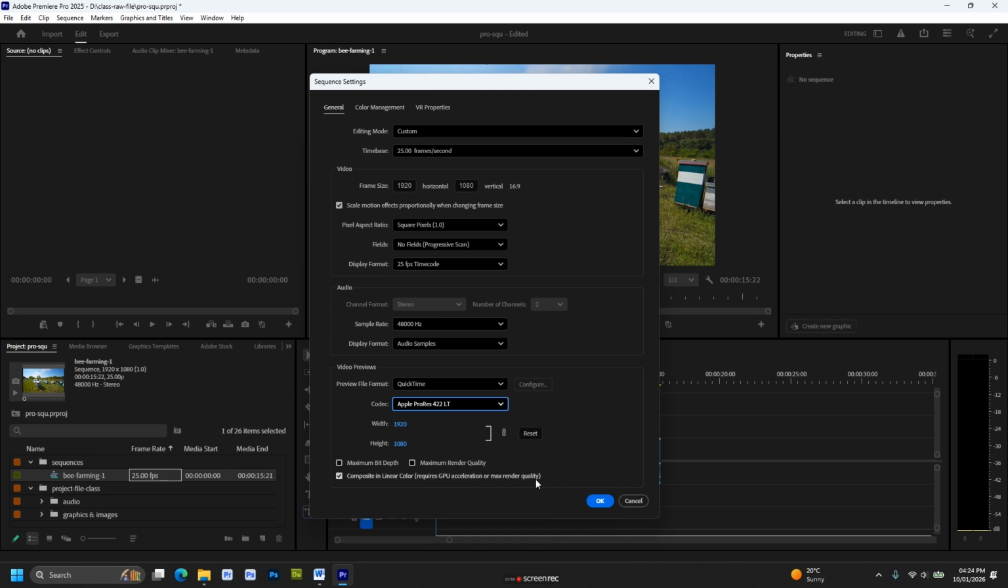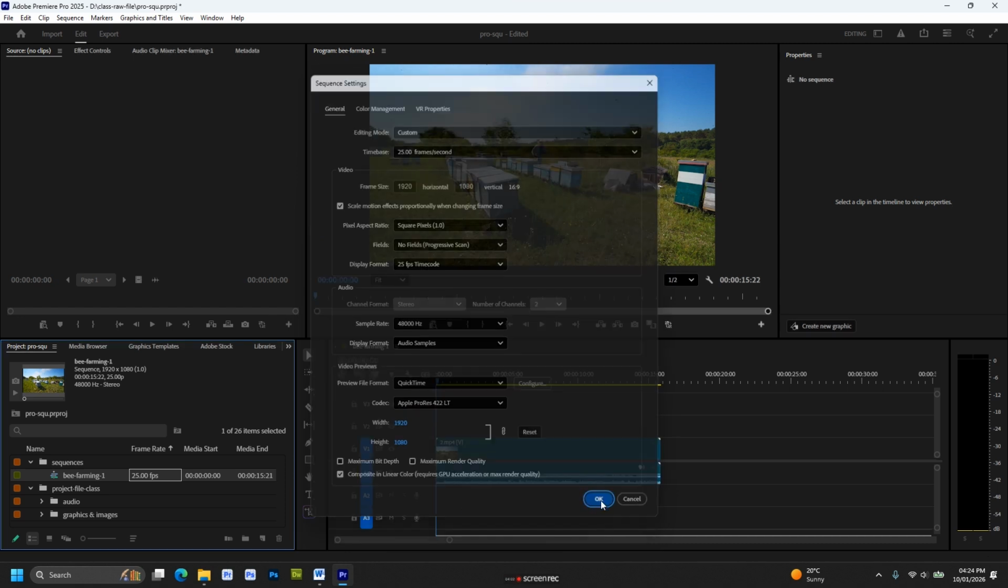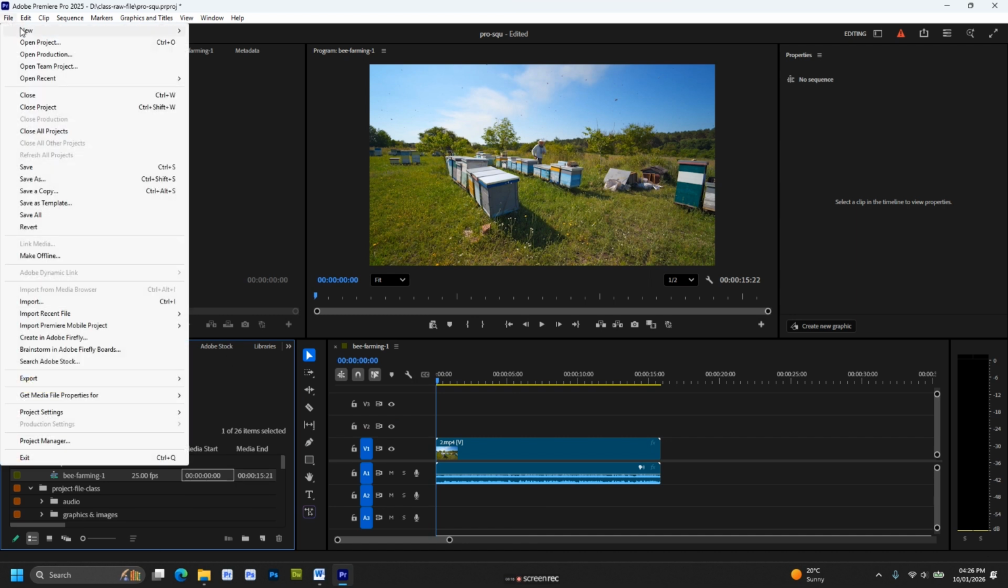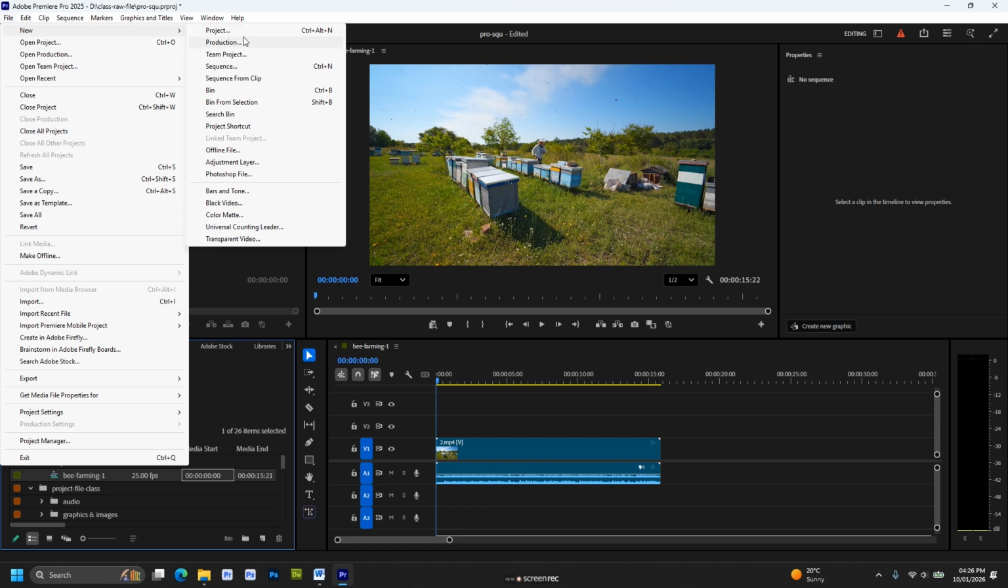Final confirmation. Once everything is set, we click OK to apply the sequence settings. These settings can have a major impact on video quality, color, and performance. Now let's look at method 2 for creating a sequence. Go to File, New, Sequence.